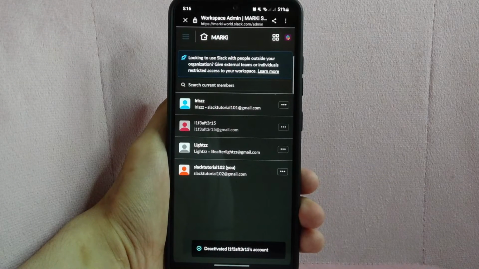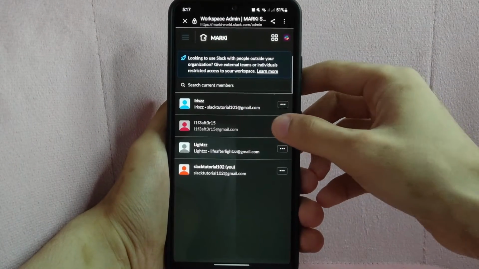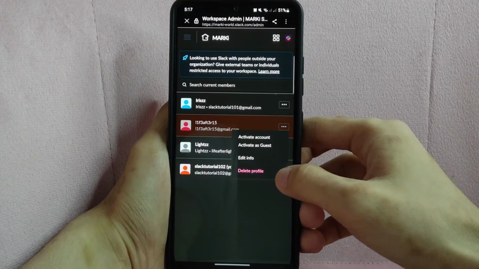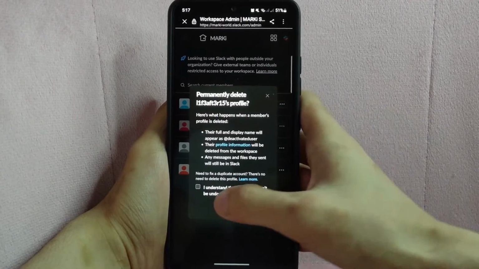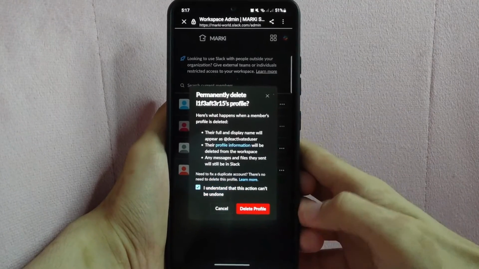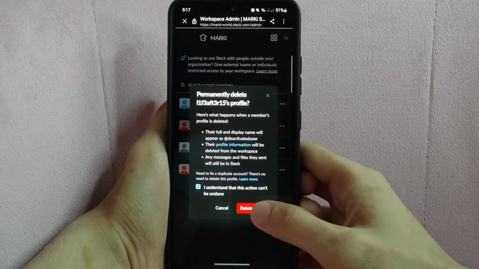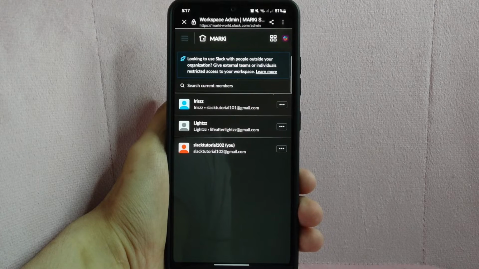To remove the member completely, you can delete that member's profile by clicking this three dots icon again. And in this menu, click this Delete Profile option. After reading this prompt, click this small box to acknowledge that you understand that this action cannot be undone. Lastly, click on this Delete Profile button, and as you can see, the member has been removed from the members list.